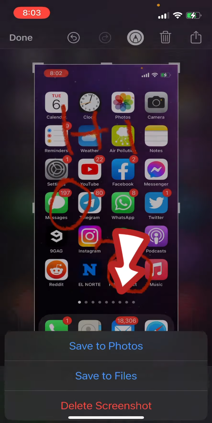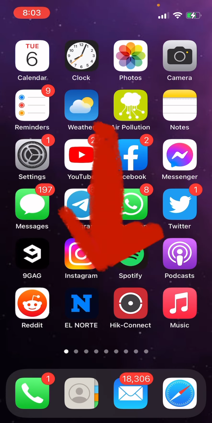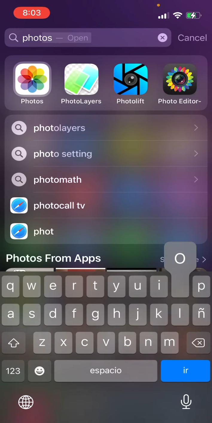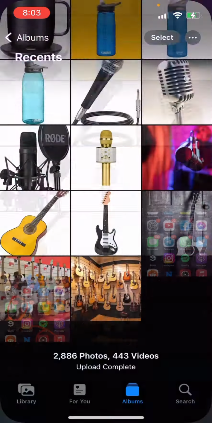Save to photos. And you're good. Now we're going to go into our photos. On my screen, it's right here, but if you can't find yours, just swipe down from the middle of your screen to activate the search bar, type in photos, like this, and then just click on the app of photos right here.